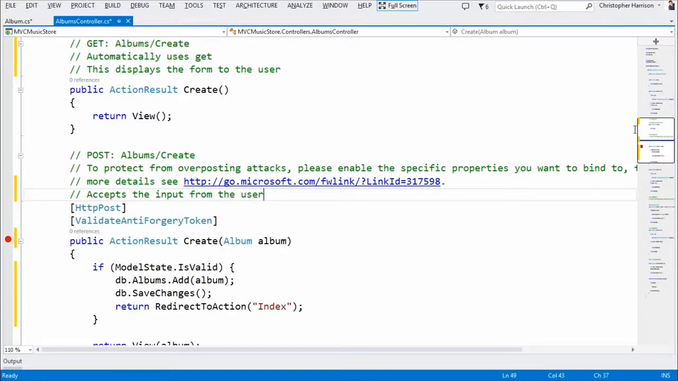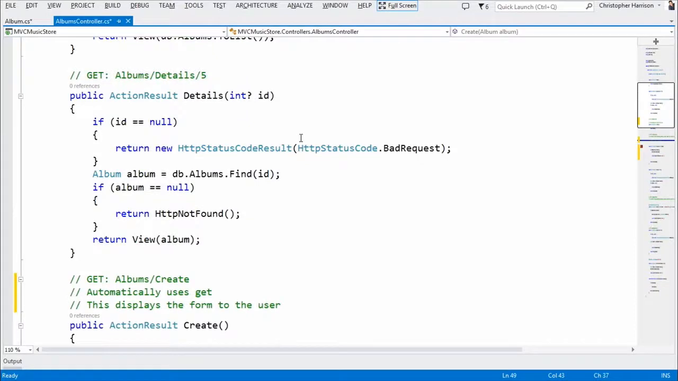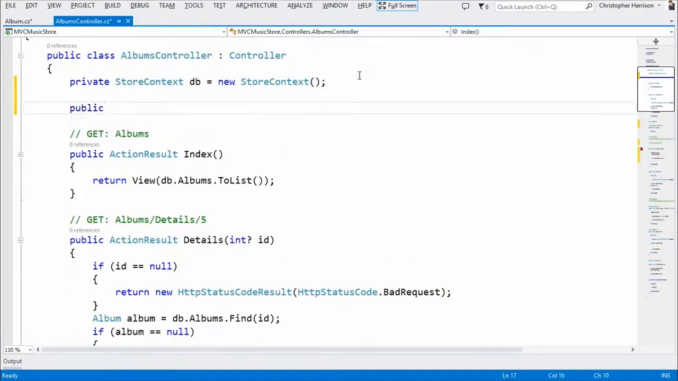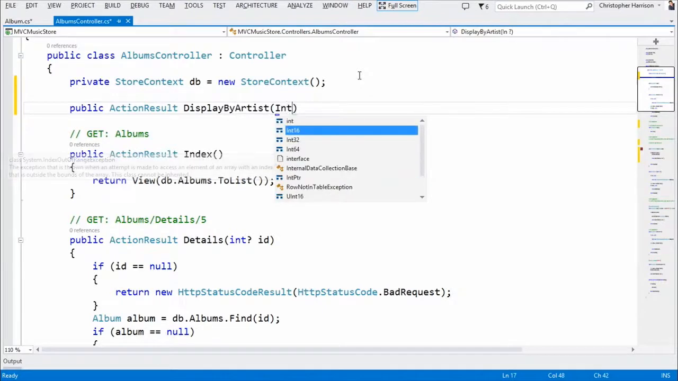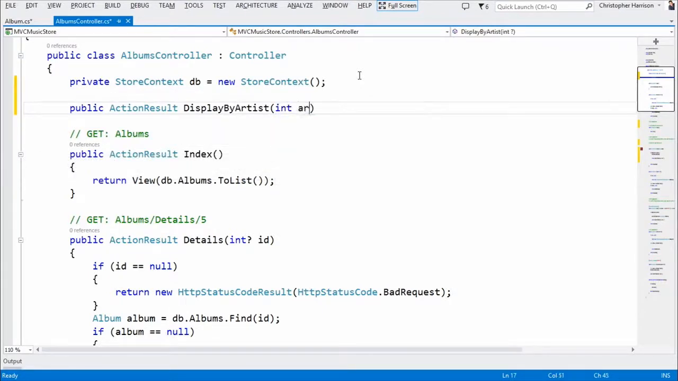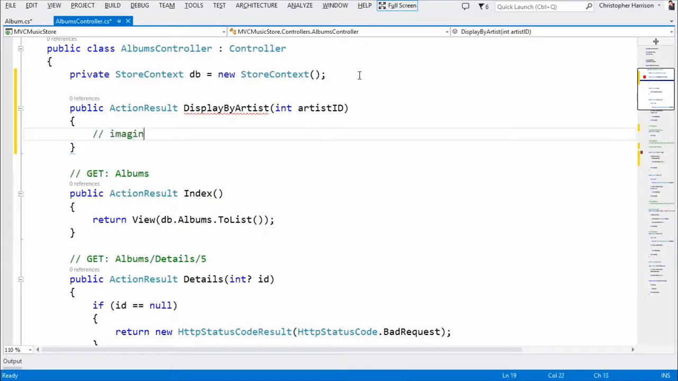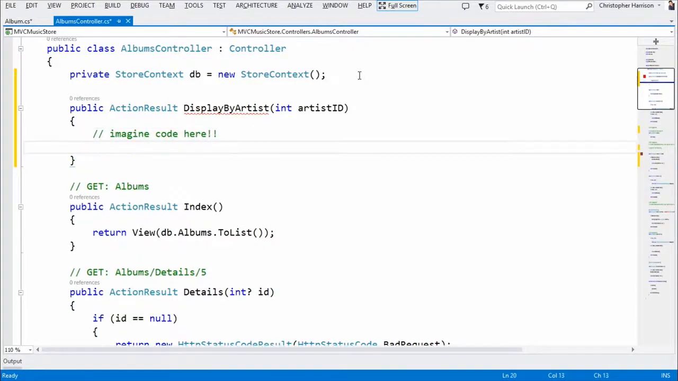And if I wanted to create my own little action here, then all that I would have to do is simply say public ActionResult, and then give it a name, DisplayByArtist, for example, and maybe int artistId, and then we'll go ahead and imagine code here. There we go. And then we'll go ahead and say return View. All right. So the big point that I want to make here is, again, it's just all about adding a method in.